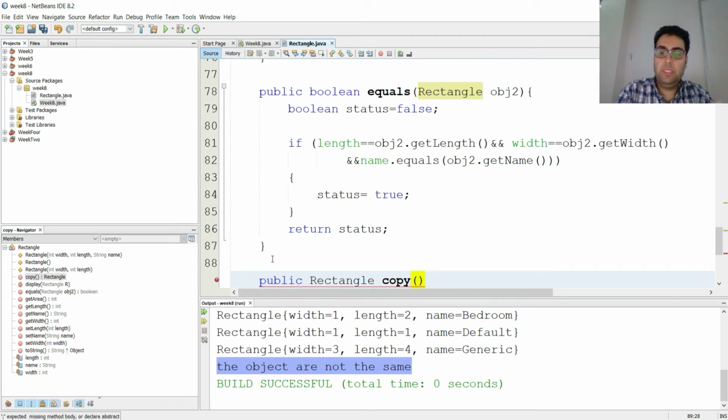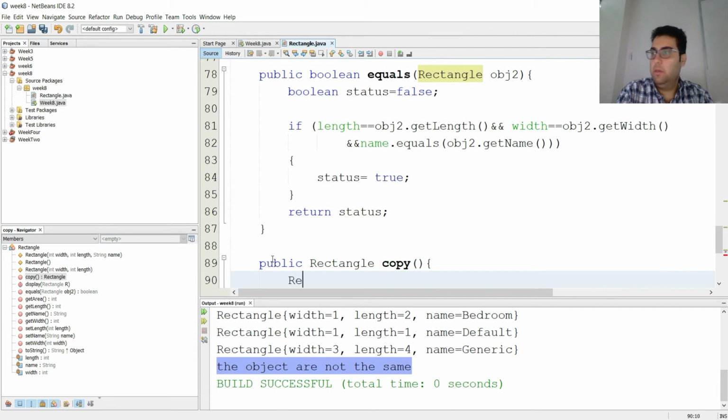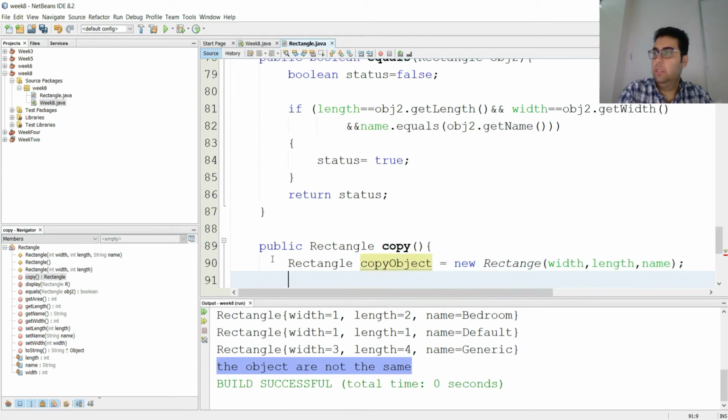And what it does, it receives. So we're gonna create the copy object. This is a dummy object name, obviously, and you're gonna create a rectangle out of those parameters: width, length, and name. So we create that and return it. Return that copied object.